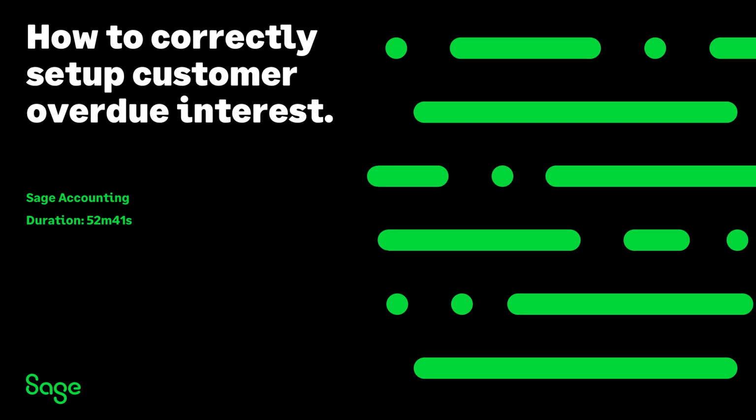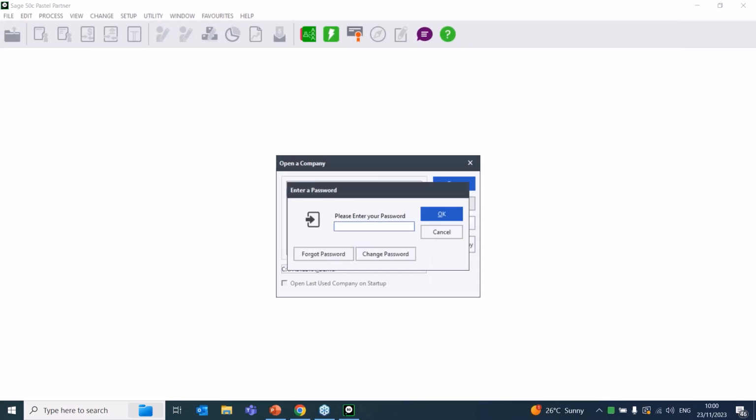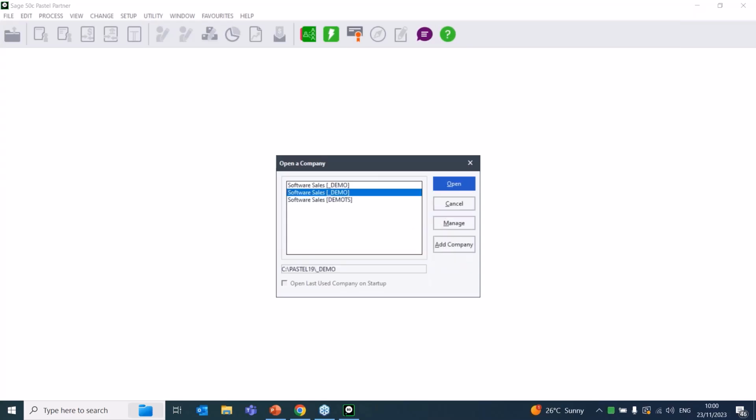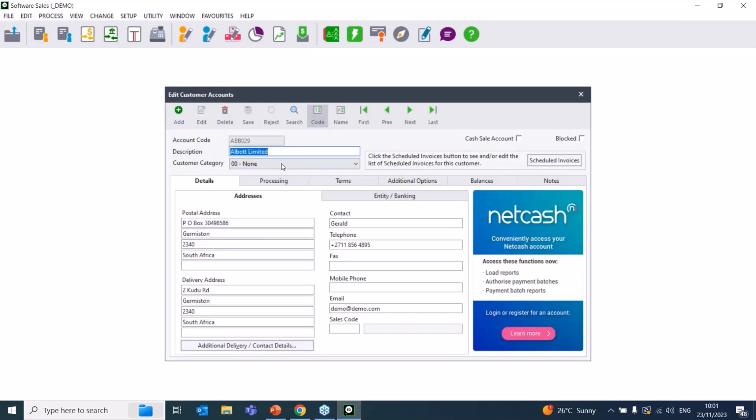Guys, what we're going to be discussing is how to set up the customer overdue interest in Pastel Accounting. Pastel Accounting is the program that I'm currently logging into. So guys, I've logged into the demo, but basically what is overdue interest? Overdue interest is what you are going to charge your customers when they have exceeded their terms. So that's what the overdue interest is.